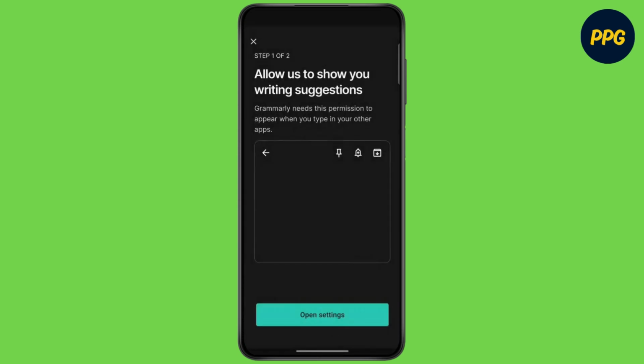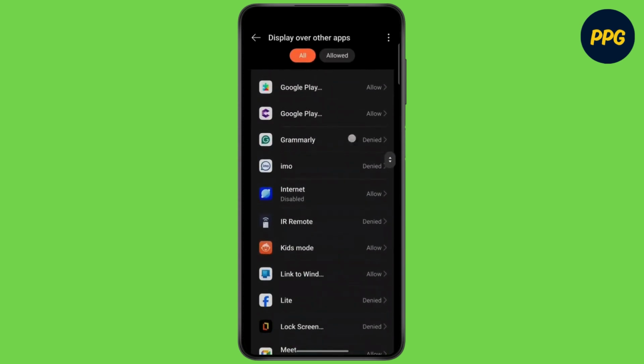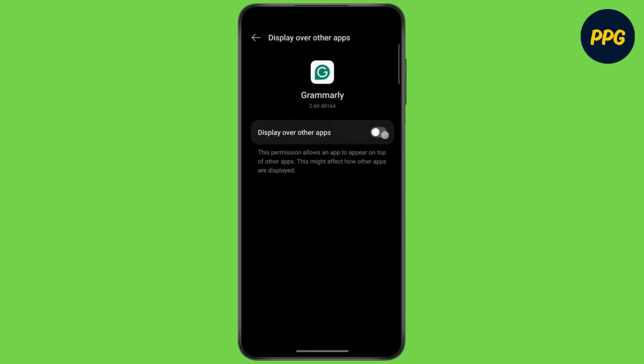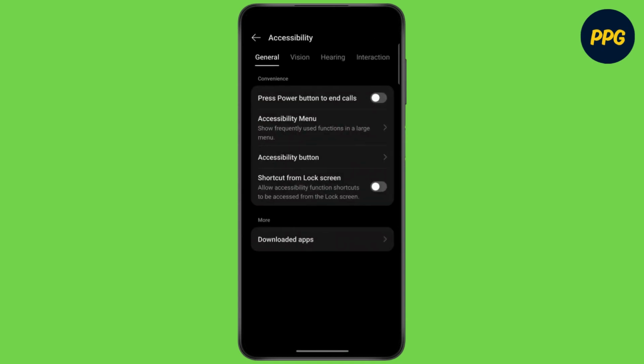Tap on agree. Now tap on open settings. Now give Grammarly all the permissions. Tap on Grammarly and select the toggle. Now tap on open settings and click on agree.